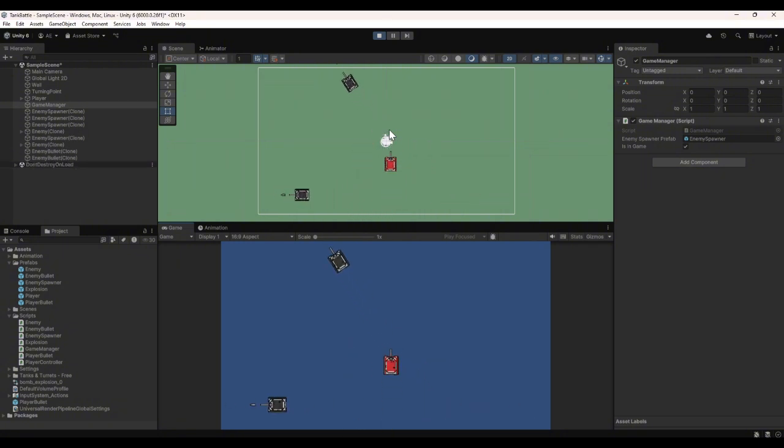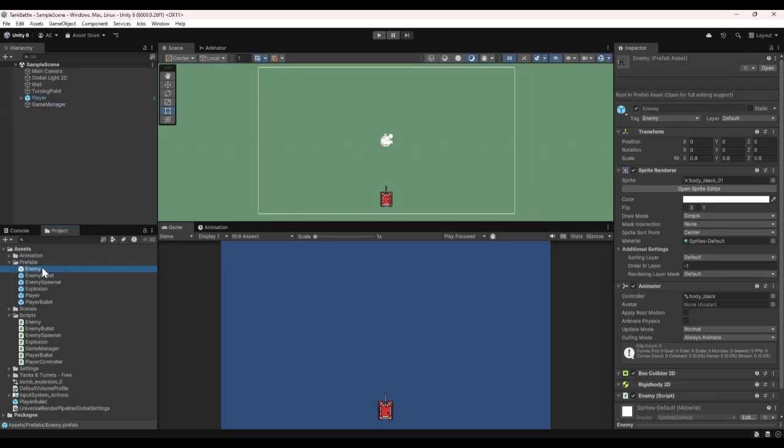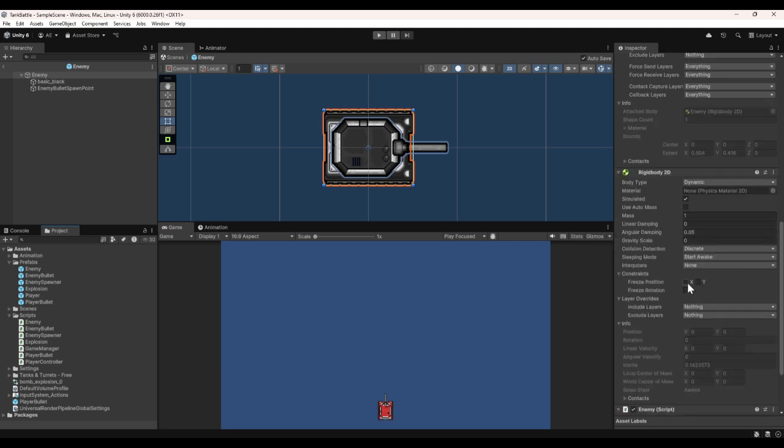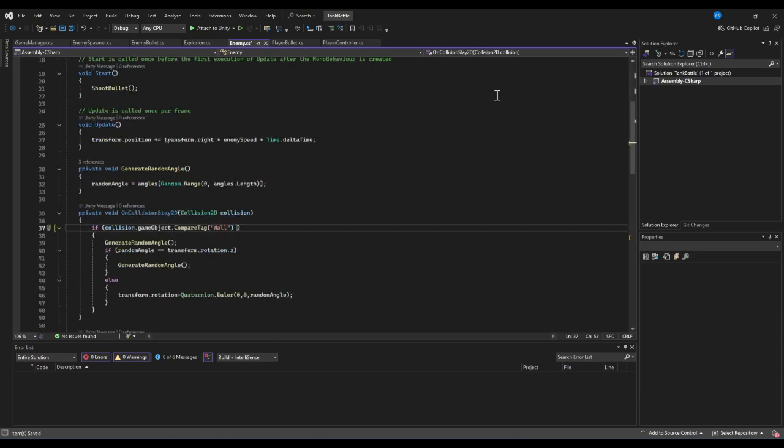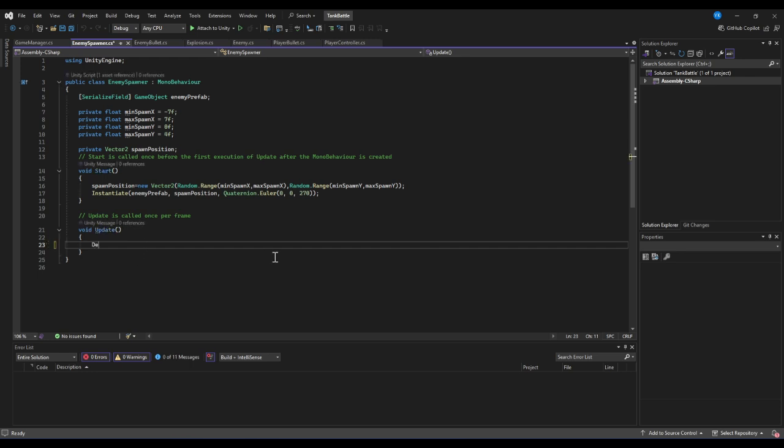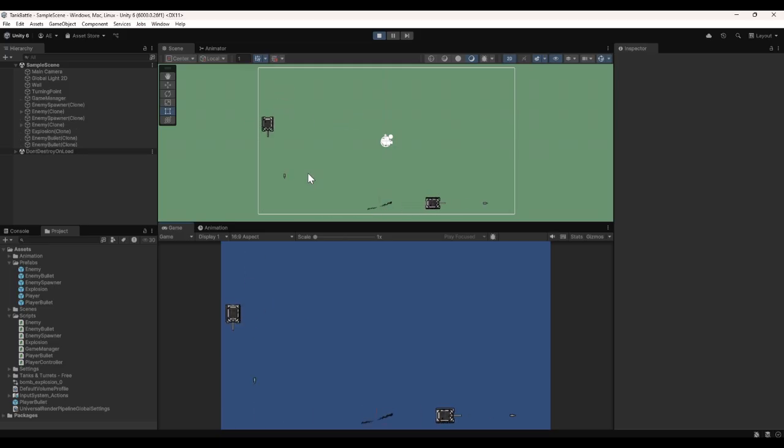You can see the enemies behaving chaotically when they collide with each other. Let's fix this. Open the enemy prefab and freeze the set rotation under the rigid body 2D component. We'll also edit the enemy script so that an enemy changes direction when it collides with another enemy. We'll make the enemy spawner destroy itself to prevent overcrowding in the hierarchy. Alright, our game now looks more organized.